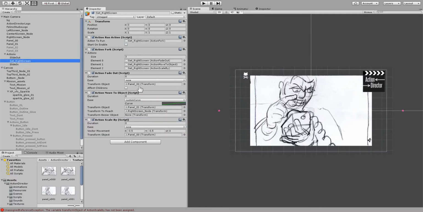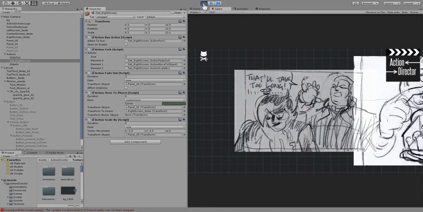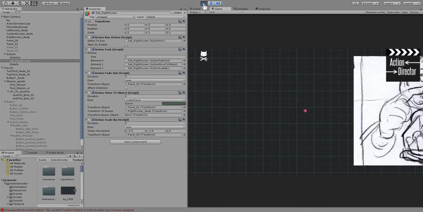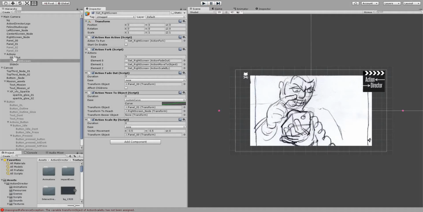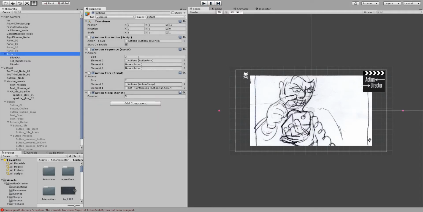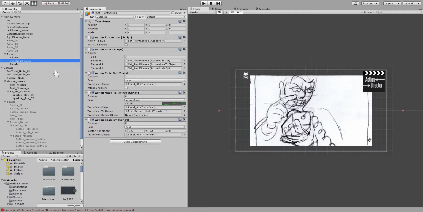And instead of putting the fade out, well, we'll just give it just a little bit of time, just so we know that it's actually doing that. Let's give that a shot. So let's see. Calling the fork. Set screen right. Yeah, it's calling the wrong panel. That's why that one was fading out. So we want ones in this side for set screen right, and for slide out we want panel zero.